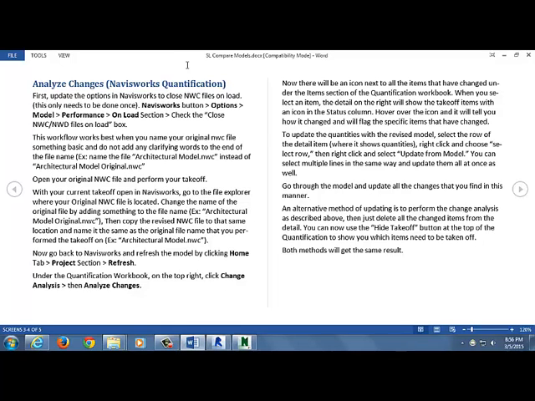Now we'll make the NWF. Refresh the links. Okay, refresh. The key is you just need to change the NWC file. It has to be the same name both times.